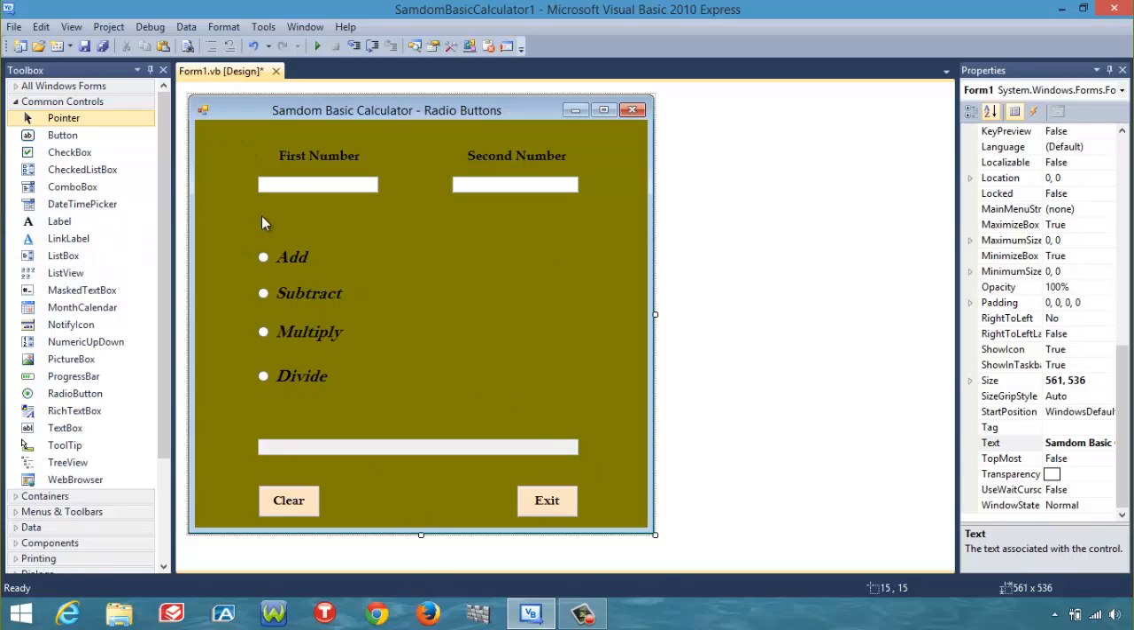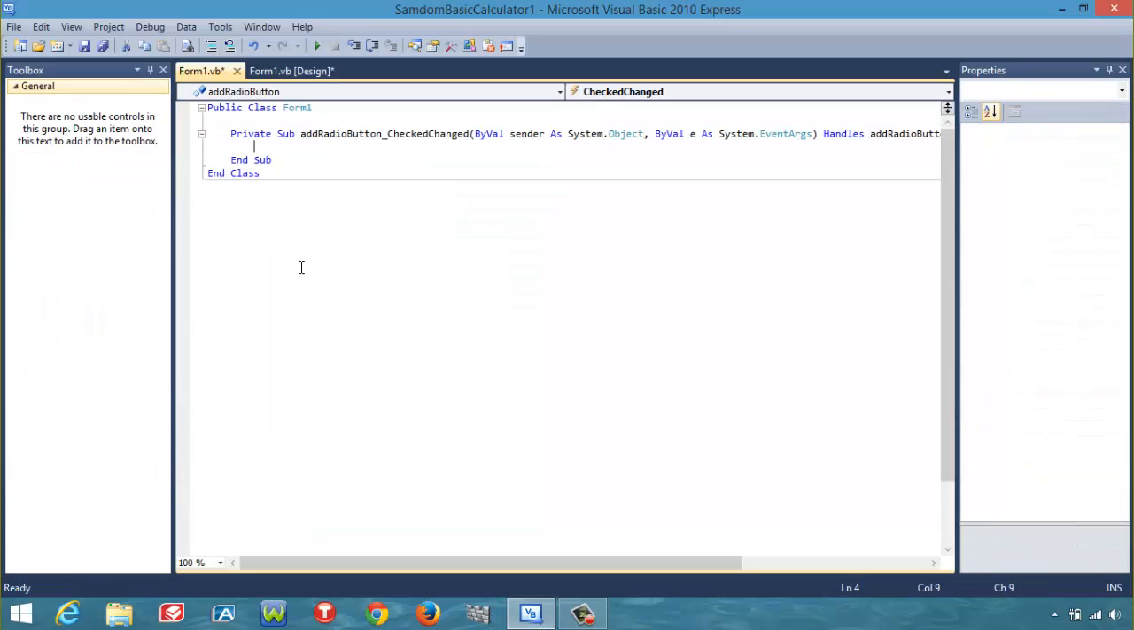In this case, when we click on add, when we point our radio button on add, then it gives us that. So let's go ahead and write the code. Let's double click on this. So if you look at this, when the add radio button is checked, what should happen?